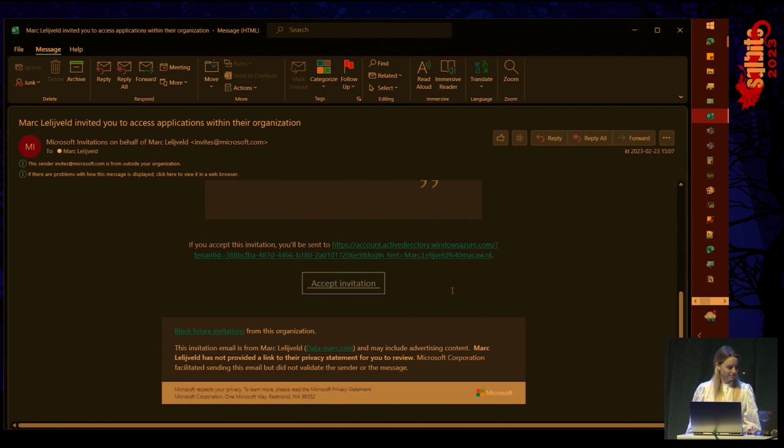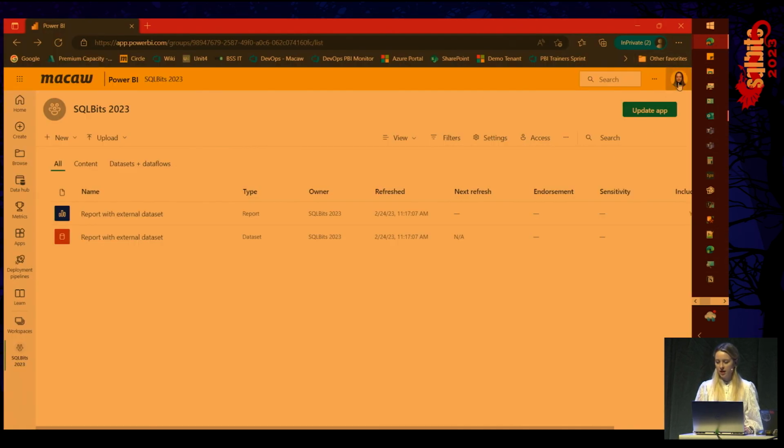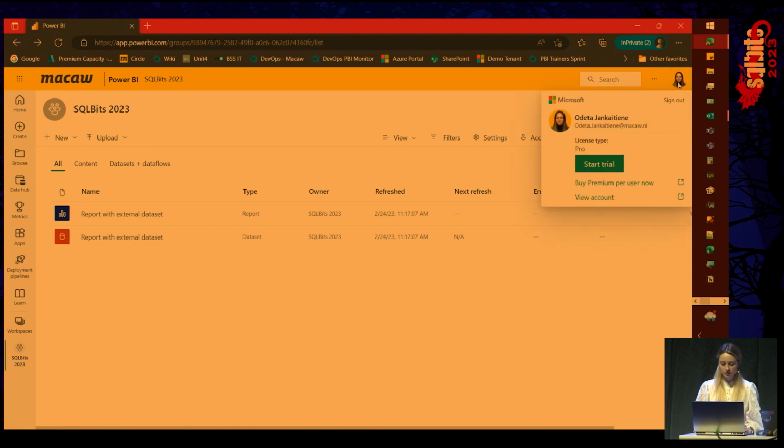Maybe you can also show what it looked like if you open the Power BI service. Yeah, so for example, if I accepted this invitation, and if I go to my Power BI service, here I'm connected with my account.